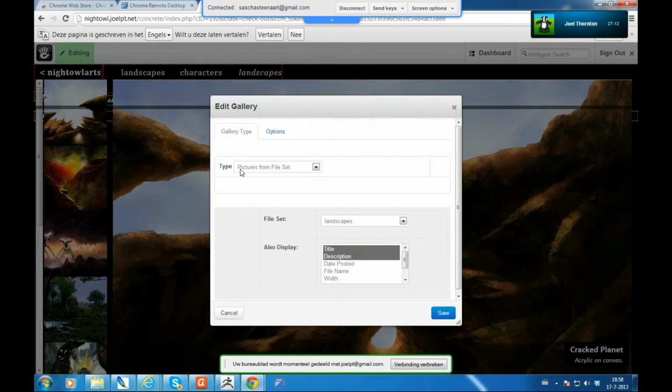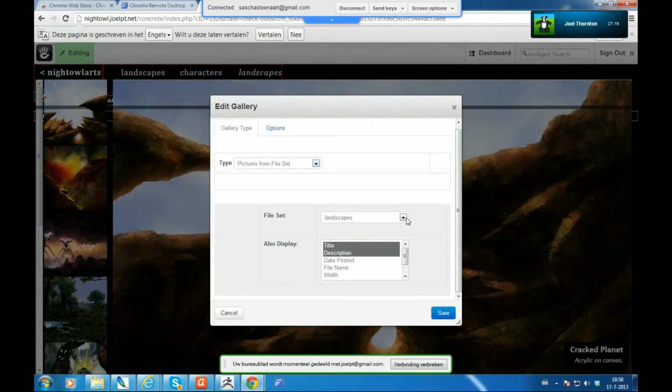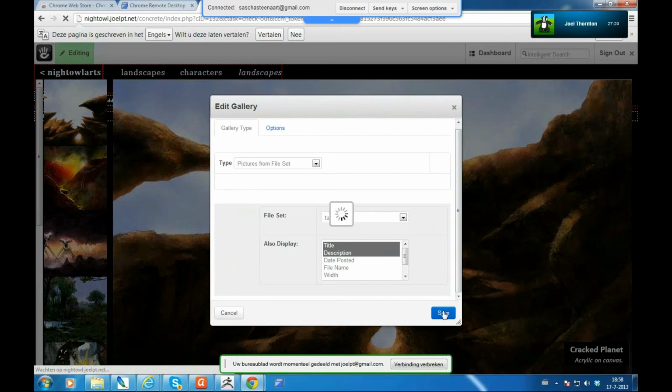The type of gallery is pictures from file set, that's what we want, and the file set is going to be tutorial. We also want to display the title and the description. That's down here. This is this information. So that's going to be fine. So let's hit save.